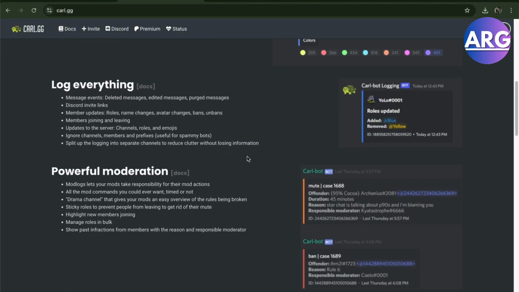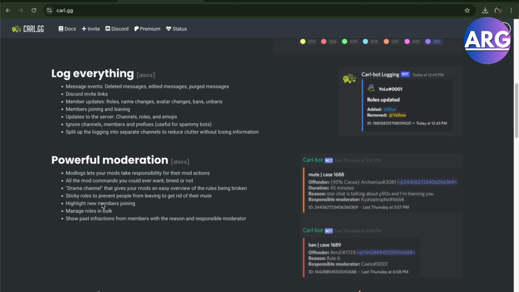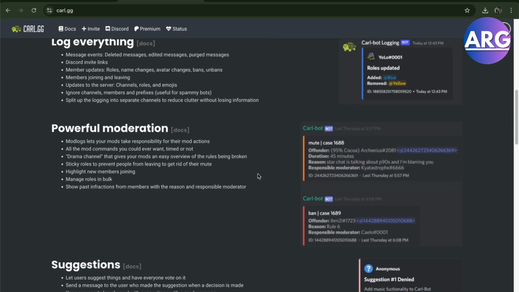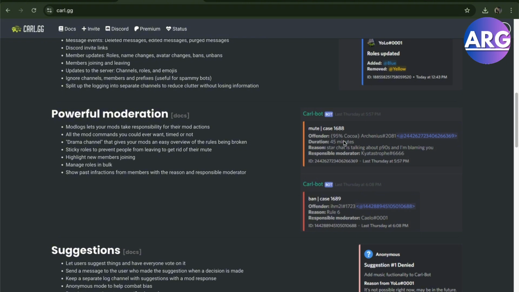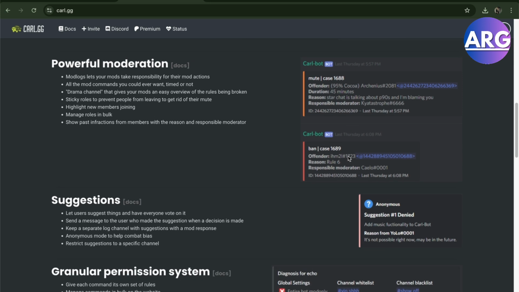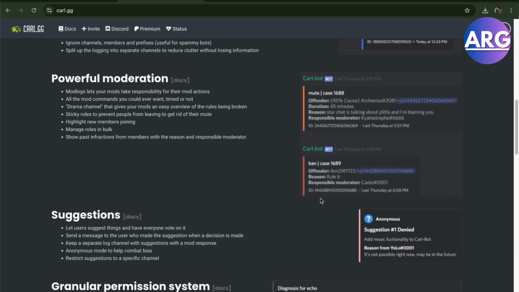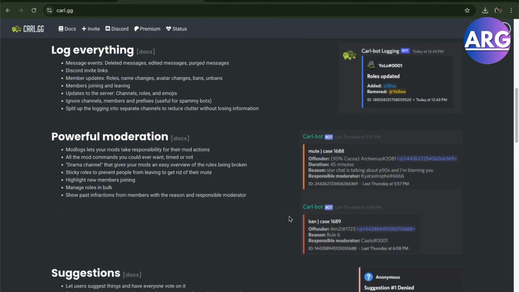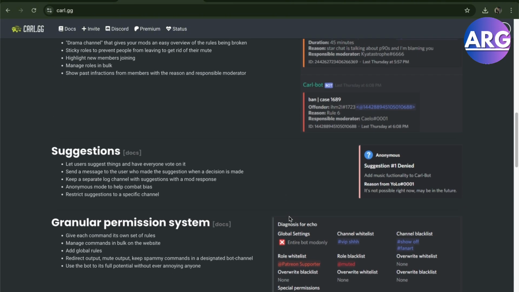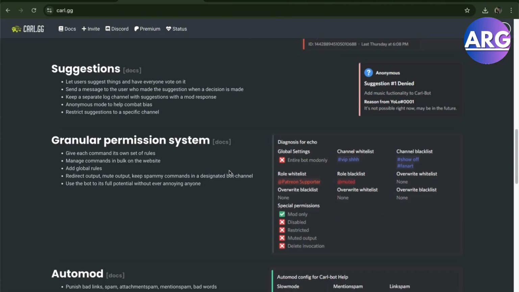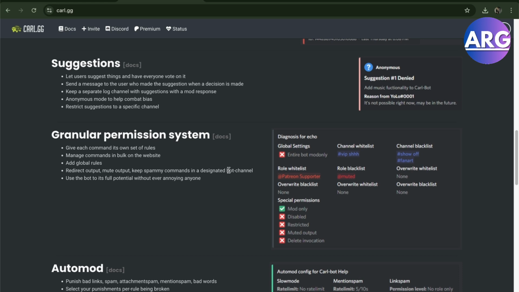You can log everything right here, as you can see, like roles updated. Even powerful moderation, like you can ban people, you can mute them, you can even mute them for only a certain percent of a time, and even measure their offense. And basically you can even ID them, with the rules and reasons. So it's going to be if-then statements here in your Carlbot dashboard. It's a very powerful bot that you can use.